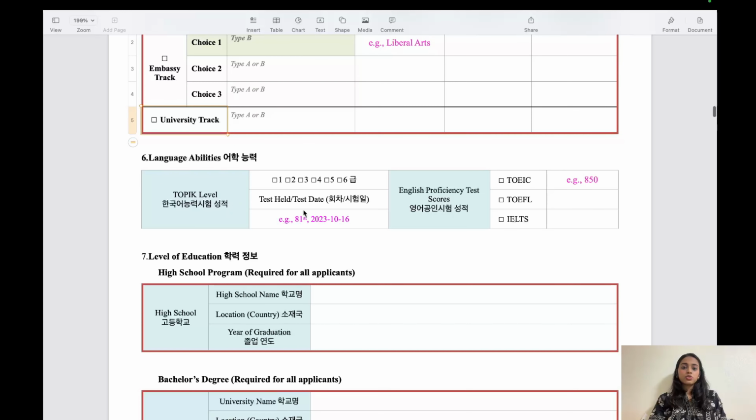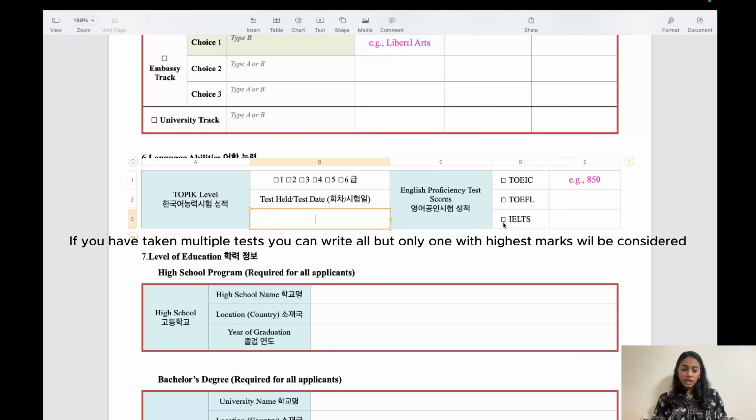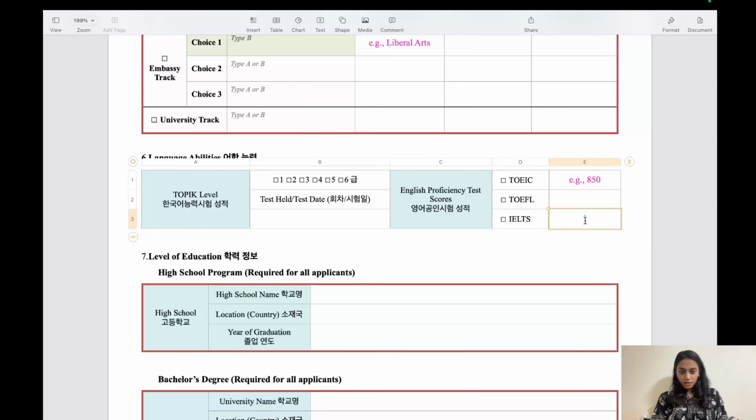For language ability, the students who have taken the TOPIK test can select their level of TOPIK and the date, and which TOPIK they appeared for. They can write it as per this example. You have to delete this pink letter and write at which TOPIK you took the test and what the date was. As well as for the English proficiency test, you select only one or two of these, whichever exam you gave. So if I gave IELTS, I'll select this and write my score here.